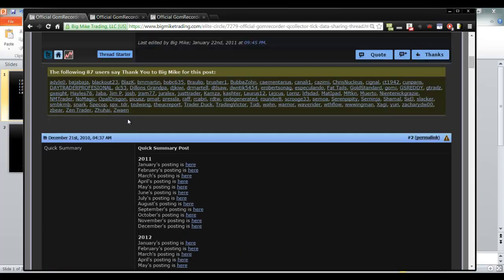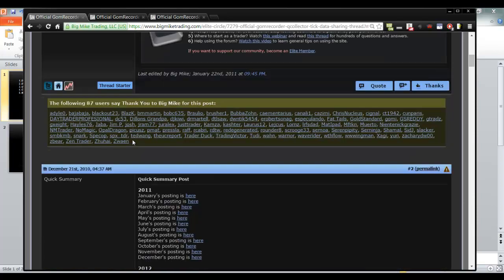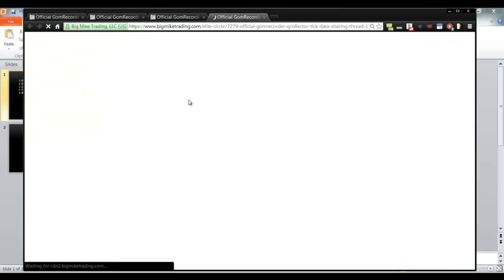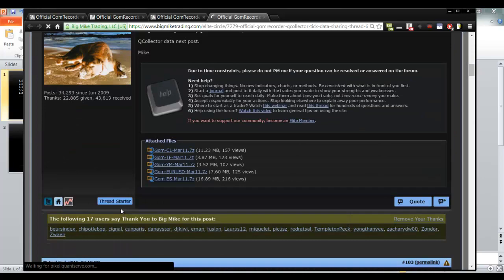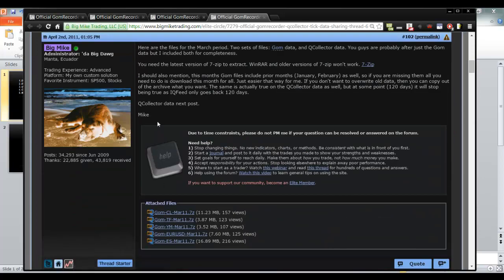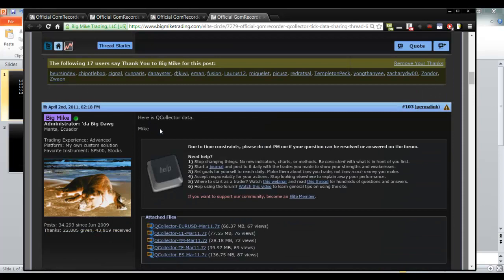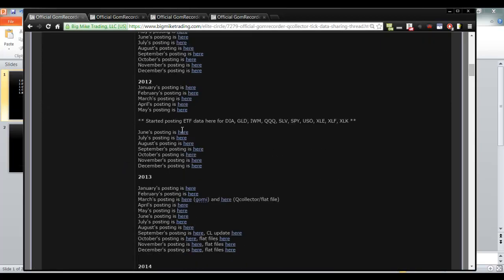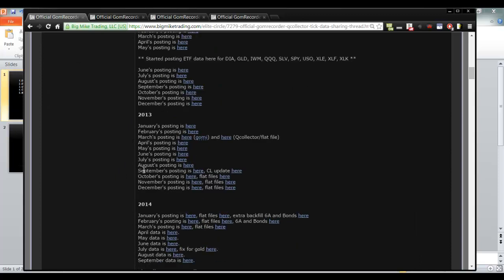I think, let me just see here. Flats and Q collector, I believe, are relatively the same thing. When Mike was doing it in the beginning, it looks like back in 2011, he was calling it Q collect. This is the GOM, and yeah, here's the Q collector. They're not formatted exactly the same, but for the purposes that we need them for, those are the ones that you need. You need the Q collectors from when Big Mike was doing it, which I think was up until somewhere here in the middle, and then from that point on, where you start to see the flats, you just grab the flats. So that's the first thing you want to do.